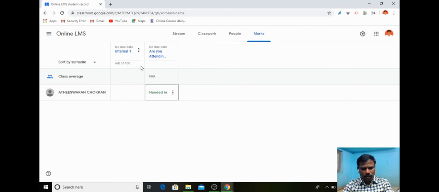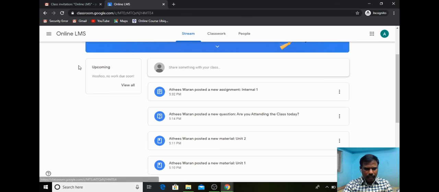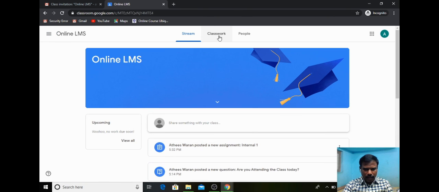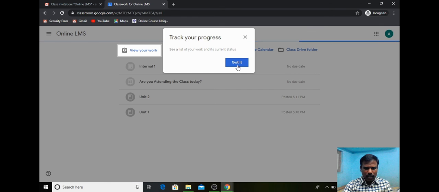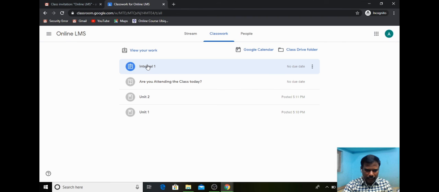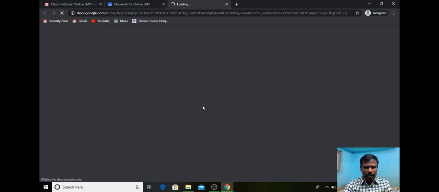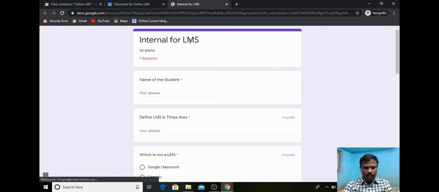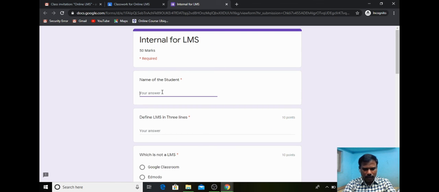Suppose a student is going to attend, for example, this is the student view. Here, classes, this is a class. The classwork is there, and the materials available for the student, he can use. If a student wants to attend the internal, he can click the internal and view the assignment, internal for LMS. Now you can see the Google quiz. Now I can give my name and define the answer.